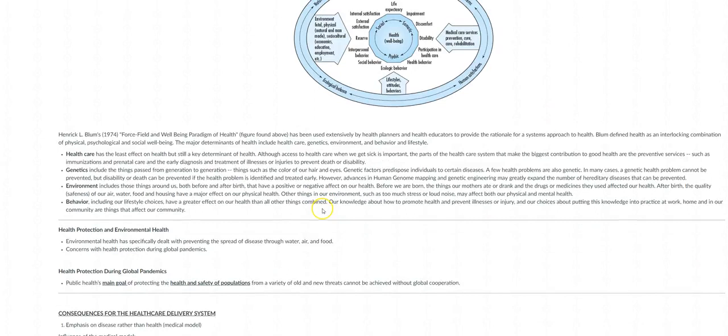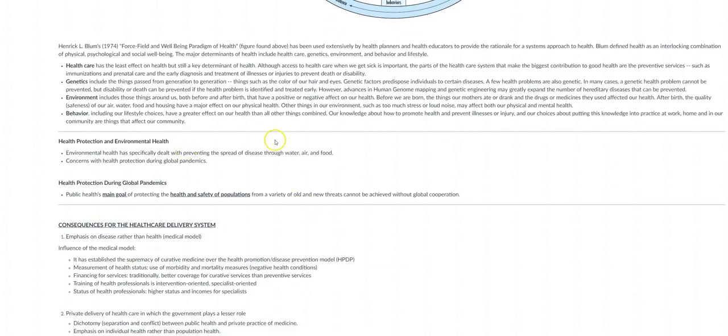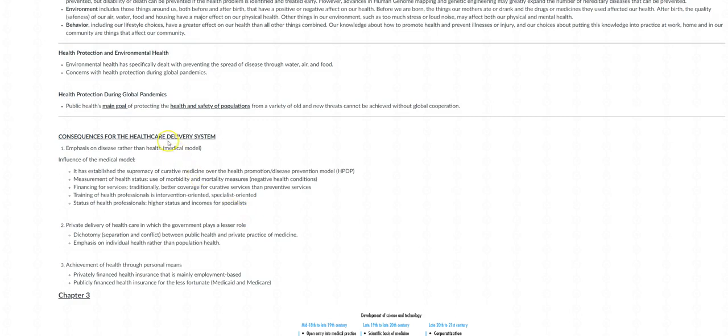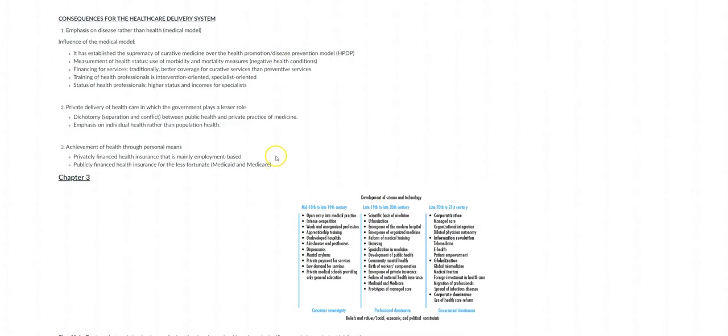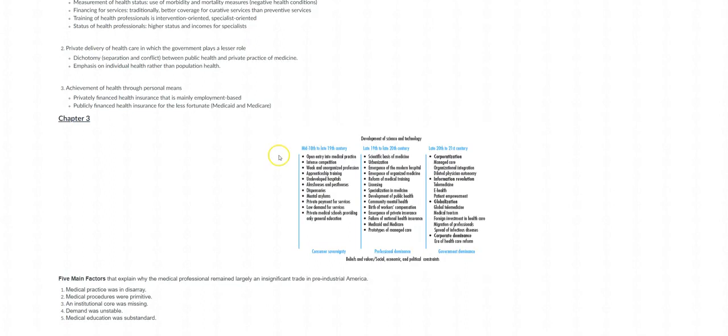All right, I'm going to scroll further down. Here's some information on health protection and environmental health, health protection during global pandemics, and then we go into consequences for the healthcare delivery system. Now, the third chapter, chapter 3, we have some information here. The first little section here is the development of science and technology. And these 5 main factors really explain why the medical profession remained largely an insignificant trade in pre-industrial America, and kind of how it evolved into what it is today.